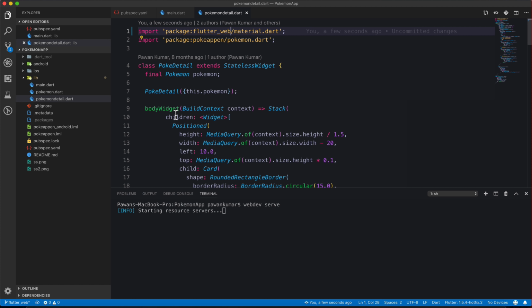One more thing which I forgot to mention is that I am using Flutter 1.5.4 hotfix 2, which is the stable version right now. So please make sure that you are using that, otherwise let's start the server again. There were some issues, I don't know what kind of issues. So please make sure that you are on the latest version of Flutter, at least 1.5.4, otherwise Flutter Web will not work. So that's one of the issues.